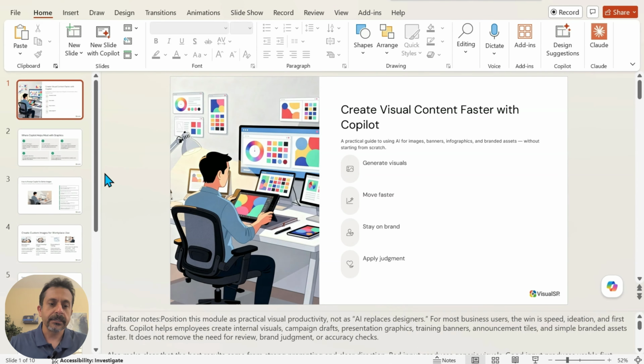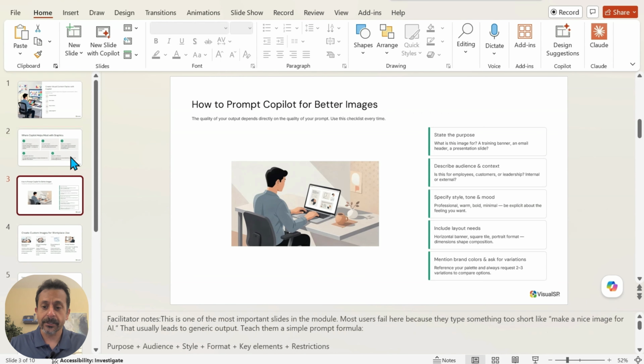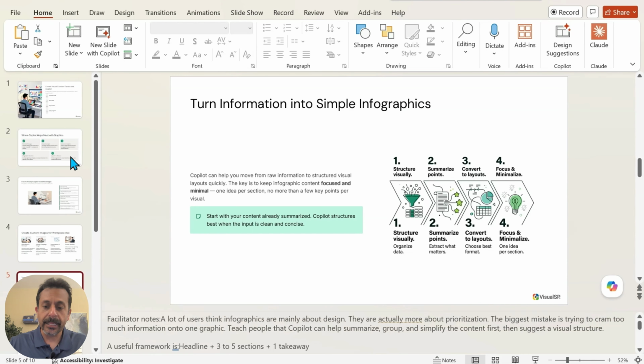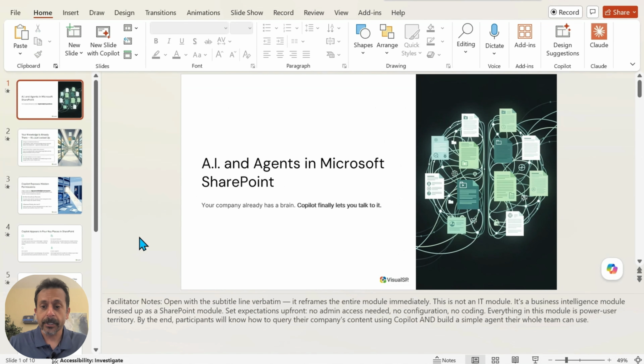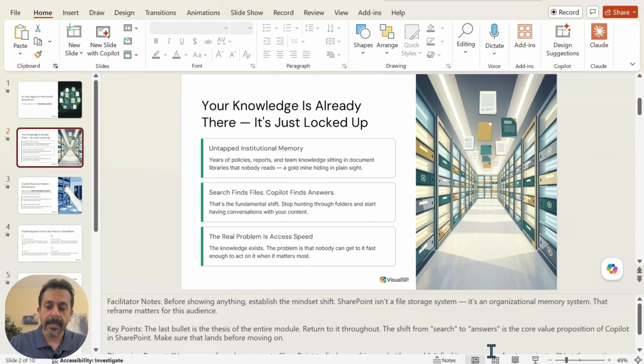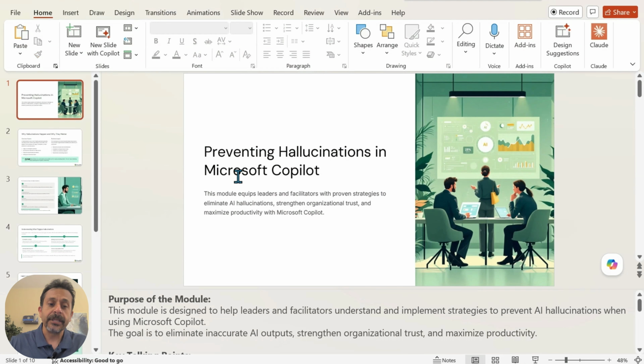Creating visual content. Very important. Obviously, you want to be able to have amazing visual concepts, layouts, themes, infographics, banners. So this is the module that goes deep into all that stuff here. Again, lots of demos, exercises that students can do, and more. AI and agents in Microsoft SharePoint. If you have chosen to have agents available in SharePoint, this goes deep into that. And a couple of my favorites over here, you got the preventing hallucinations.